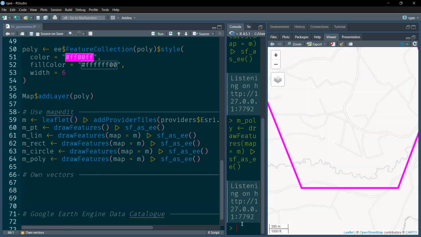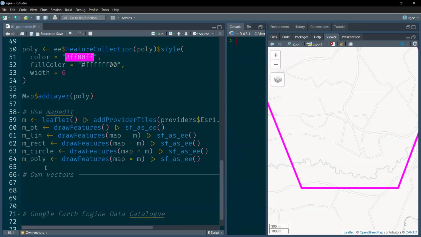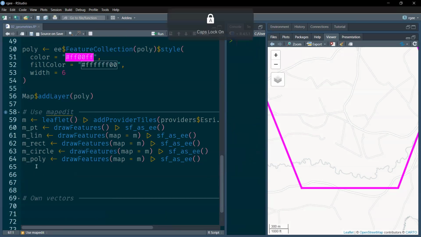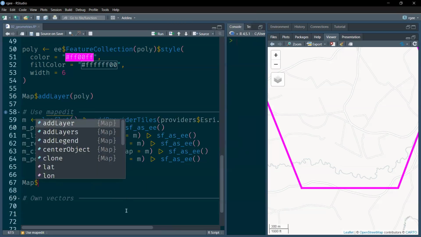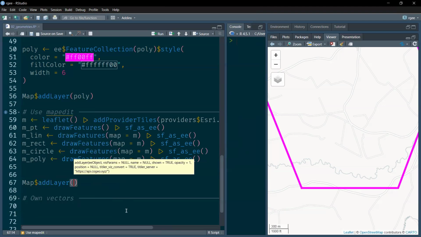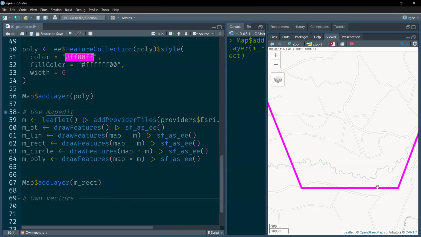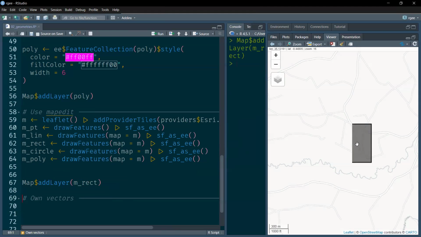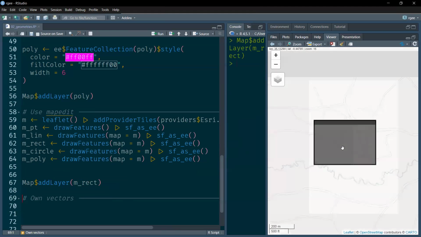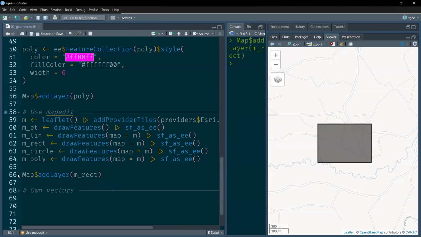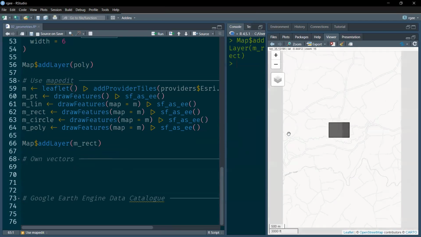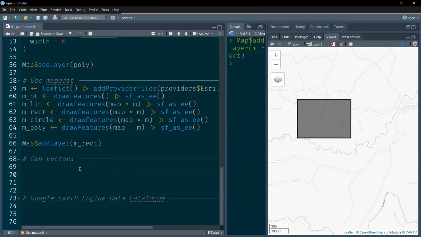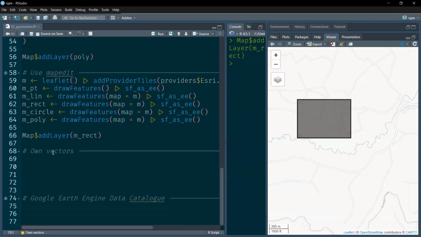That should be it. Okay, so all these objects are actually Earth Engine objects already. So we can call, for example, map.addLayer or $addLayer, and then maybe mrect, and then we will see our rectangle drawn, and everything is happening in the background in Google Earth Engine. We can use them to filter our region of interest and filter bounds of satellite images or other images on vectors.